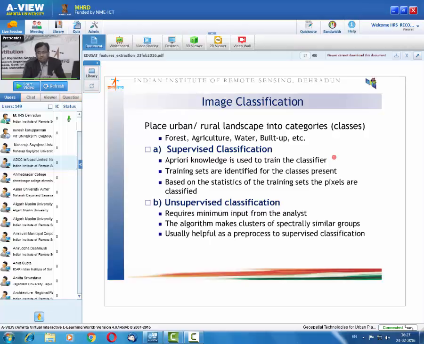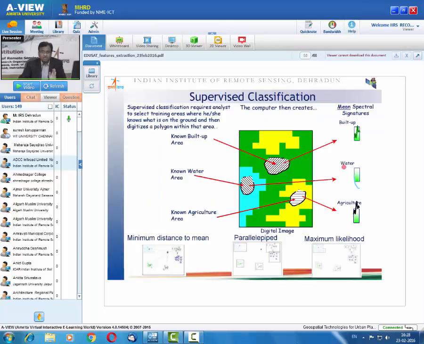It belongs to a certain city. Now we know which part of the city it is and what kind of feature it is, or otherwise you can visit the ground, and then the training sets are identified for the classes present. Based on the statistical training set, the pixels are classified. In unsupervised classification, we do some kind of automation and generate clusters of spectrally similar groups. Later, the number of clusters generated is examined, and the same cluster can be assigned to certain classes.